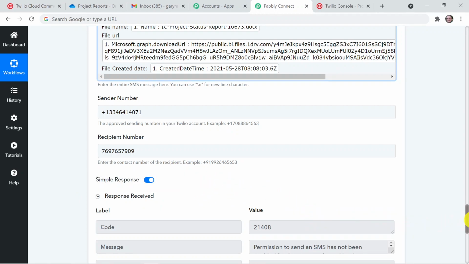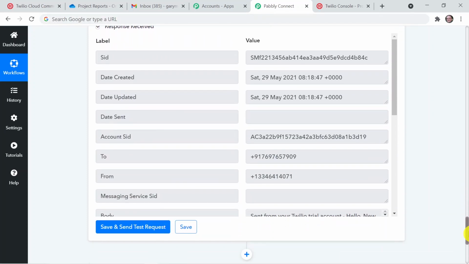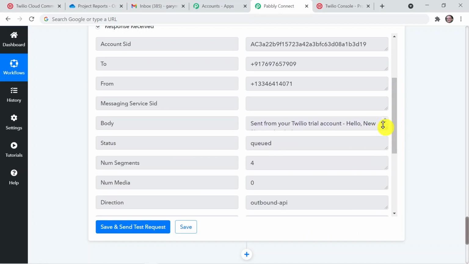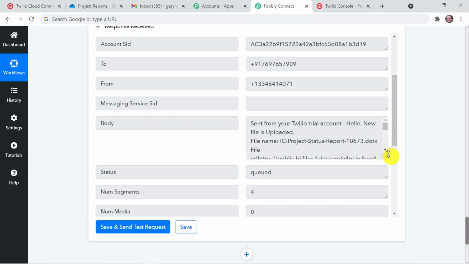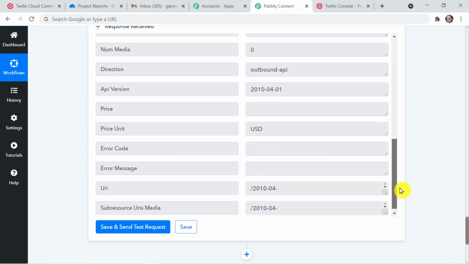Okay, and here are the details. Let me just check. Okay, so the response is successful and we have got the details. Here is the message sent from your Twilio trial account. Hello, new file is uploaded, name and the URL. Okay, wonderful. Now we have got this SMS.